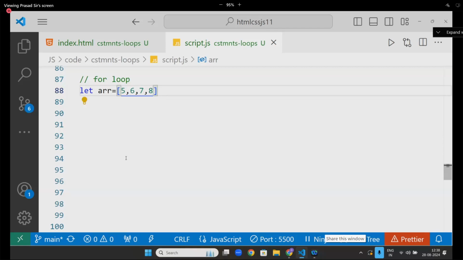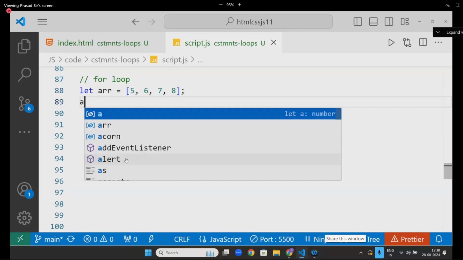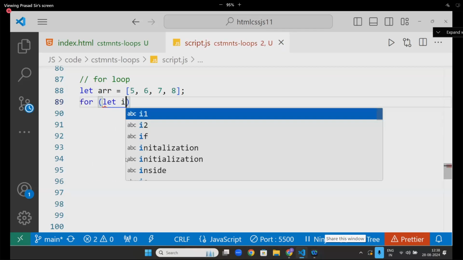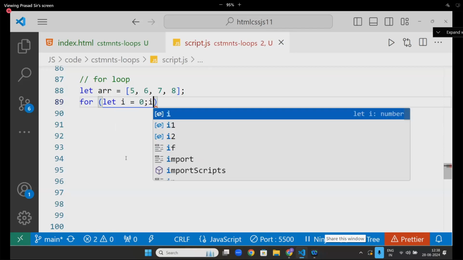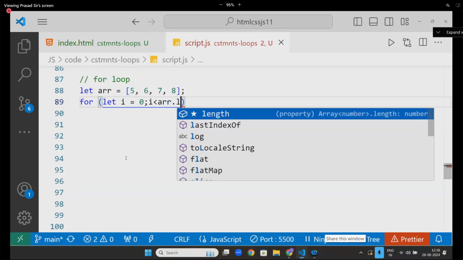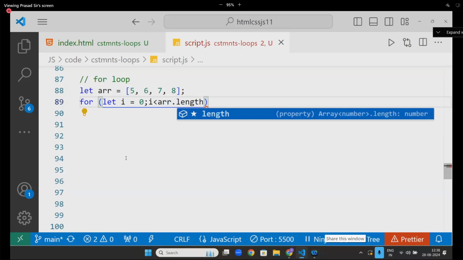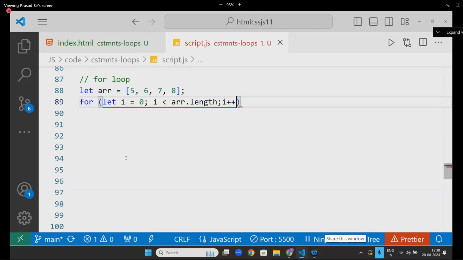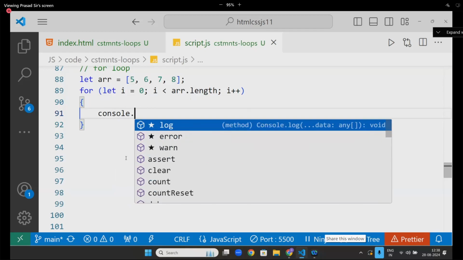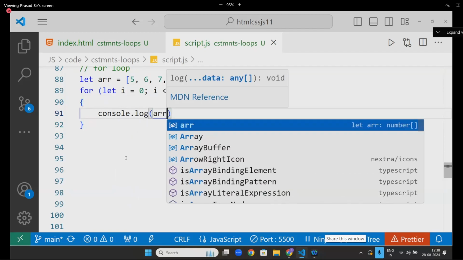Yes, Jaris Sheikh, do while is an exit control loop. True. Now, ARR, let's take a for loop. For let I equals 0, I less than ARR dot length. If you remember, we already did ARR dot length in array methods. Now I plus plus. console dot log ARR of I.